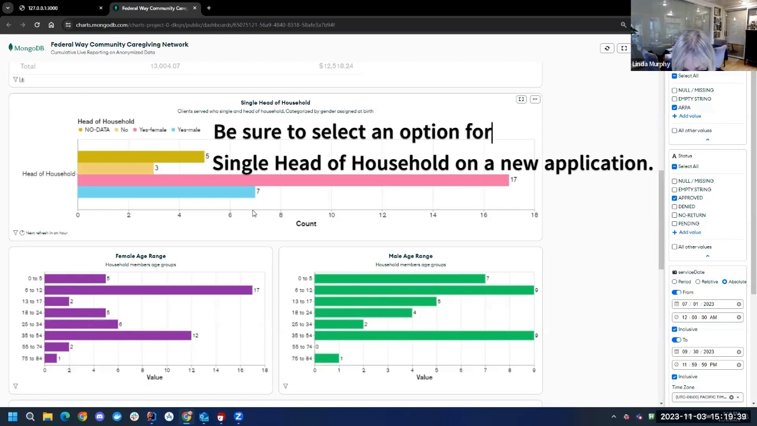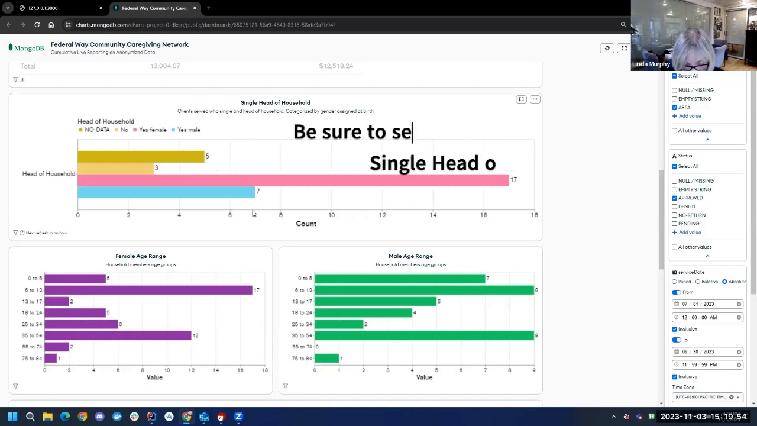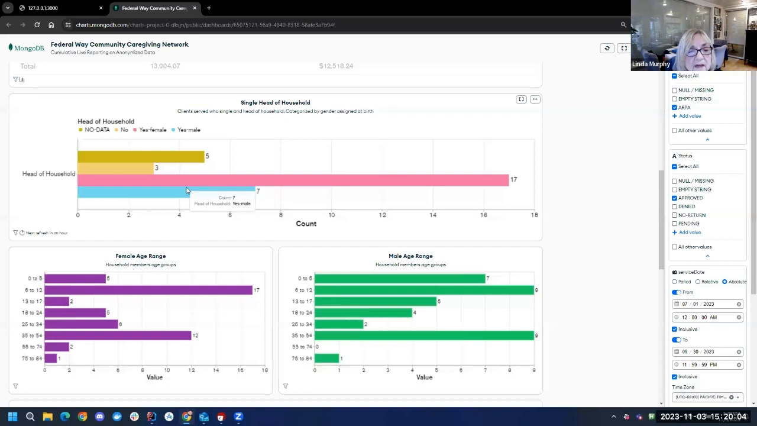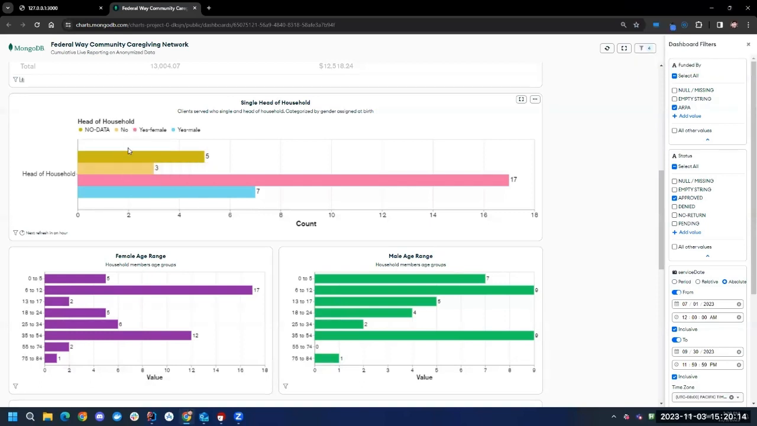So they ask single male head of household and single female. So only those two categories. And so these numbers are important. And it was 17 for single female head of household and 7 for male. It's not going to equal, but it gives them an idea. That's how they identified, because some people will put no single household only, because they're in a relationship or something, so they're not single head of household.